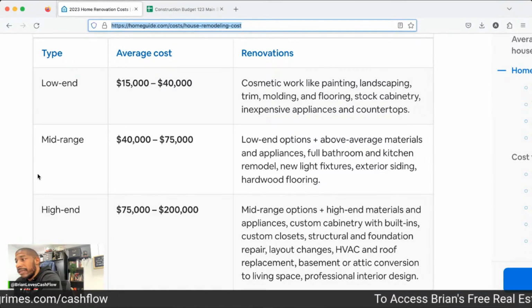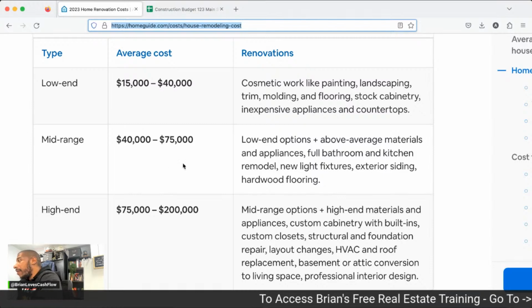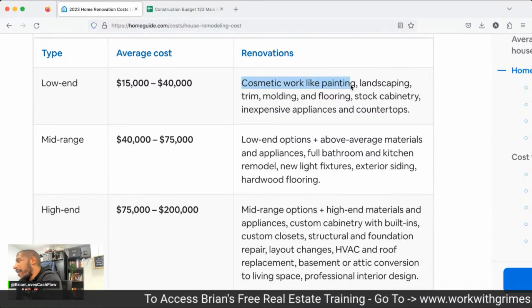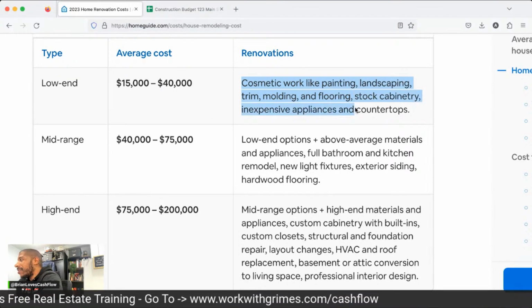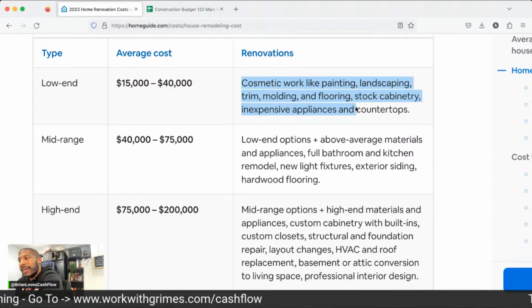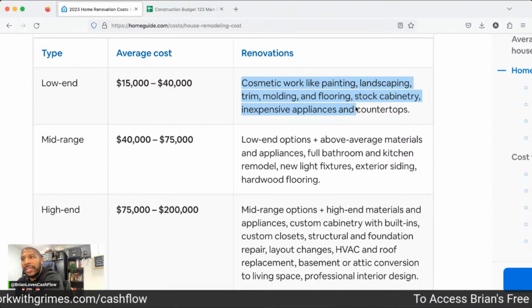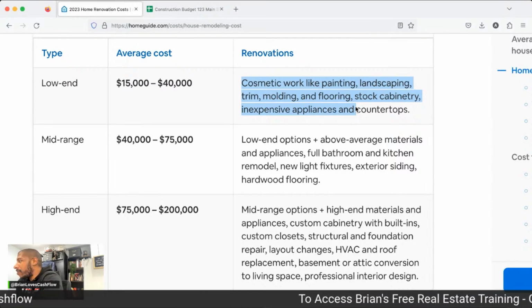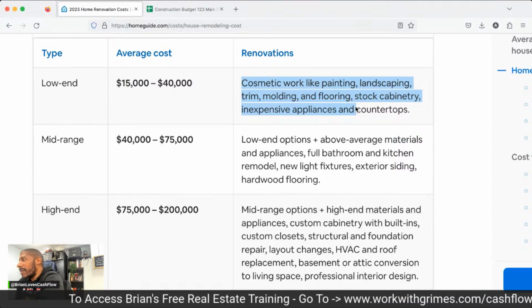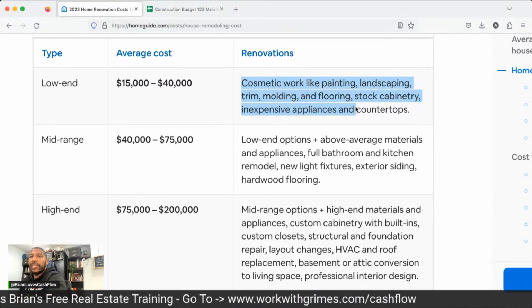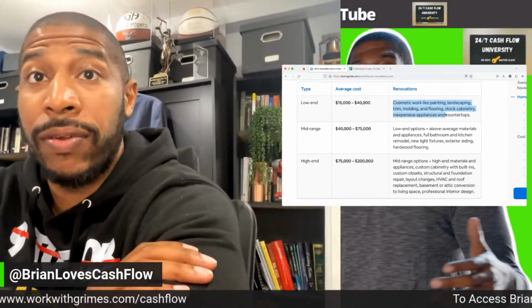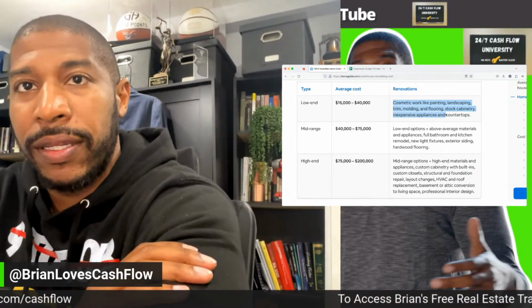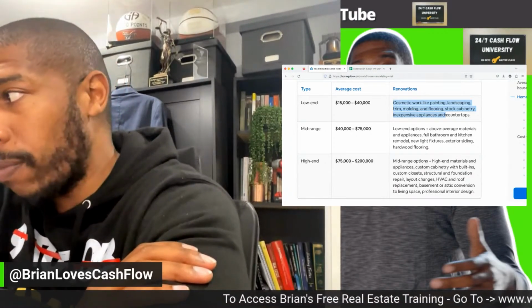If you're doing a low end and just an interior, and you're just doing cosmetic work like painting, landscaping, trim, molding, floor, stock cabinets, and inexpensive appliances and countertops. That would be like wooden countertops, not your granite, not your long-term or high-end countertops. You're going to drop $15,000 on the low end to $40,000. And I found that number is relatively true. If you're going into a property and you're just trying to turn this thing around and get it to what I would call rent ready, on your typical starter home, you can do that for about $40,000.